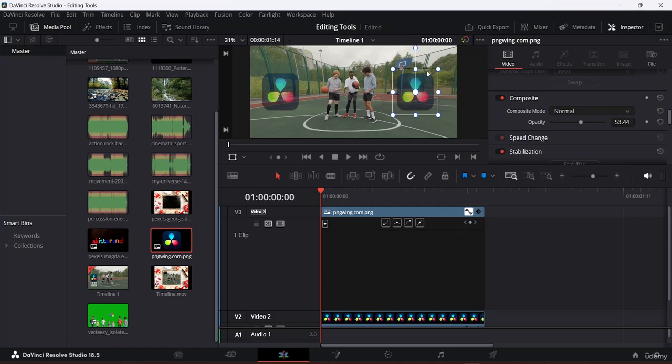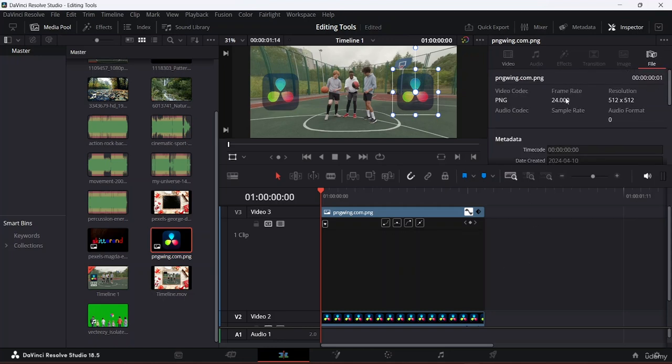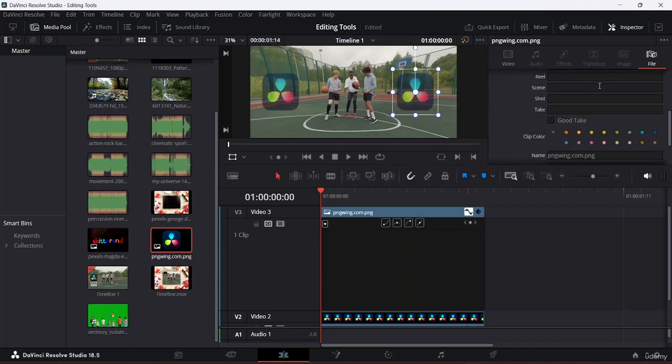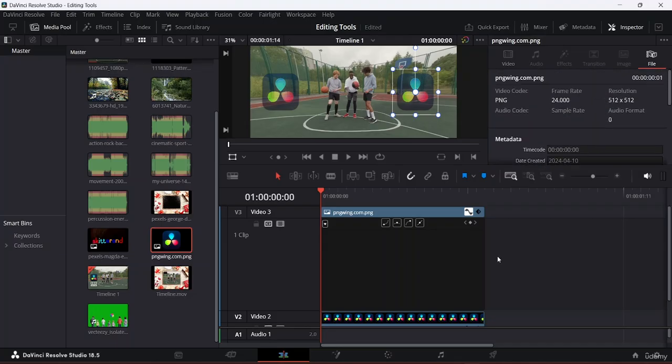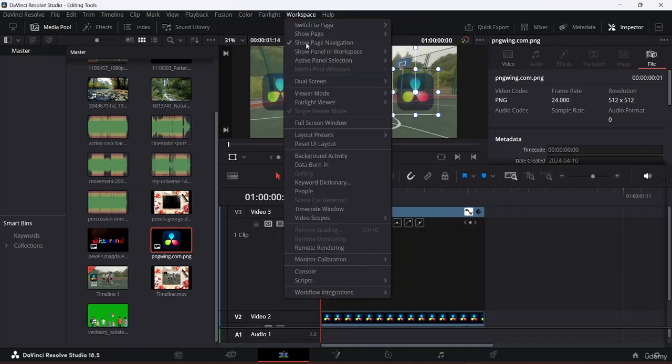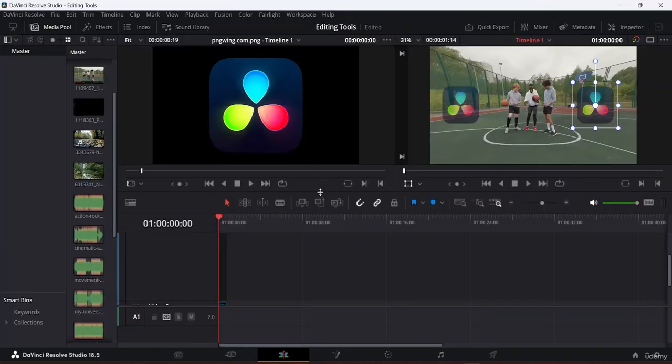If you want to see more information about the footage, you can come here, go to this file option, and check out the information about this particular footage as well. Let's close this down over here, and let's try to reset this particular UI. Go to workspace, and from here, if you click on reset UI, you can see I have reset the UI which I had worked on.